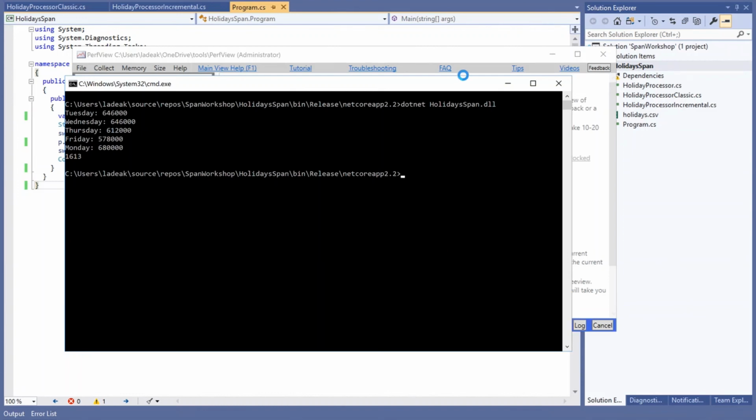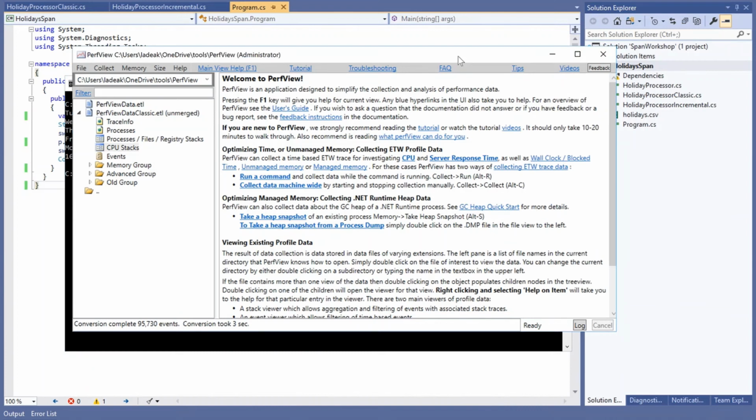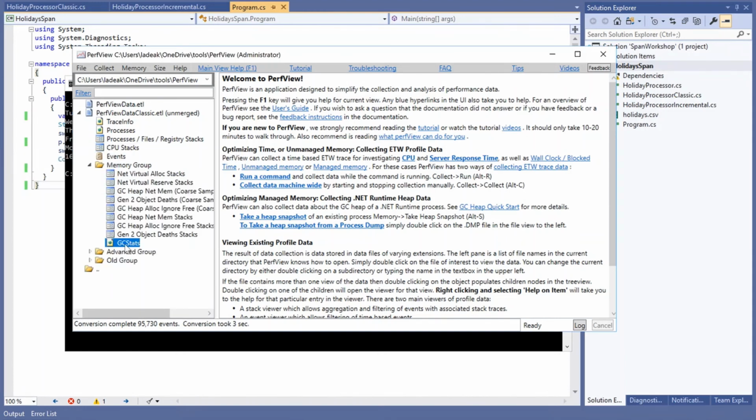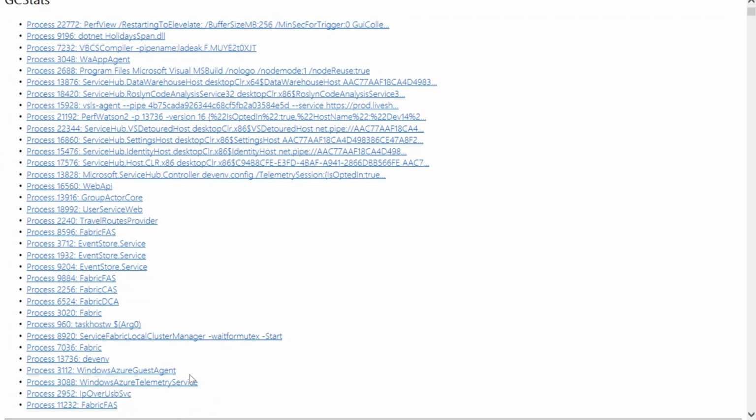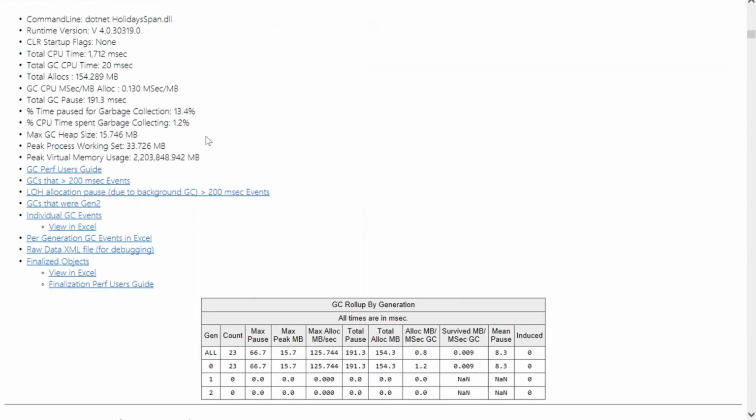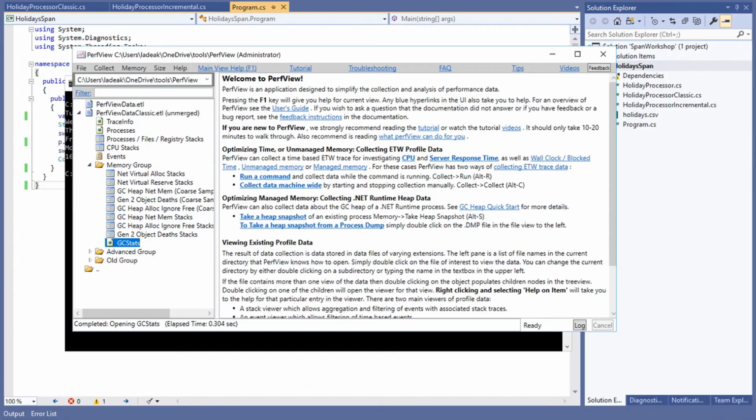PerfView needs a couple of seconds to process all the data logs. Once that's completed, I will navigate to GCStats under Memory Group tab. We'll need to look at the GCStats of the application, which is .NET Holiday Span.dll, and the table itself shows there were 23 garbage collections, all for generation 0, and the total allocated megabytes are over 150 megabytes.